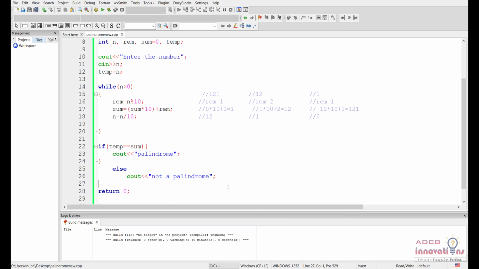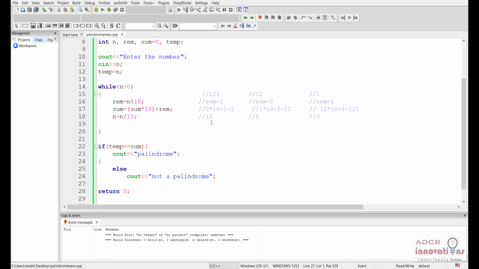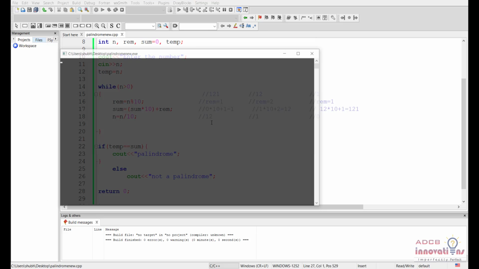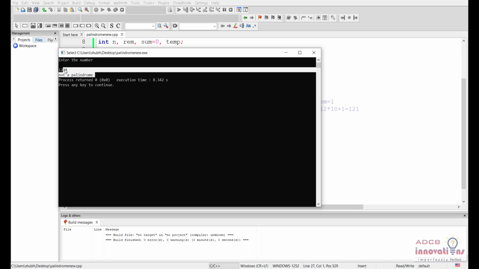Let us run the program to see if it is working fine. So enter the number, let's say 121. So it is saying that it is a palindrome. Now let us run the program again, and let's enter the number 1234. So it is showing not a palindrome.